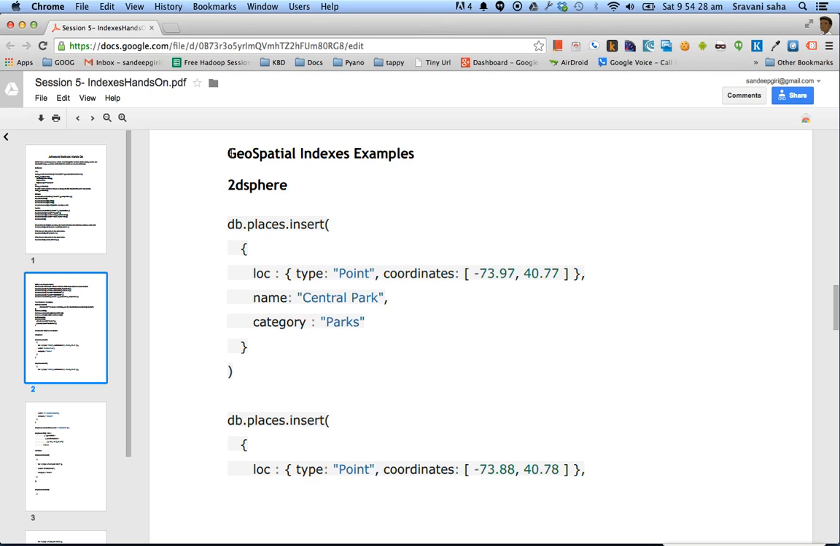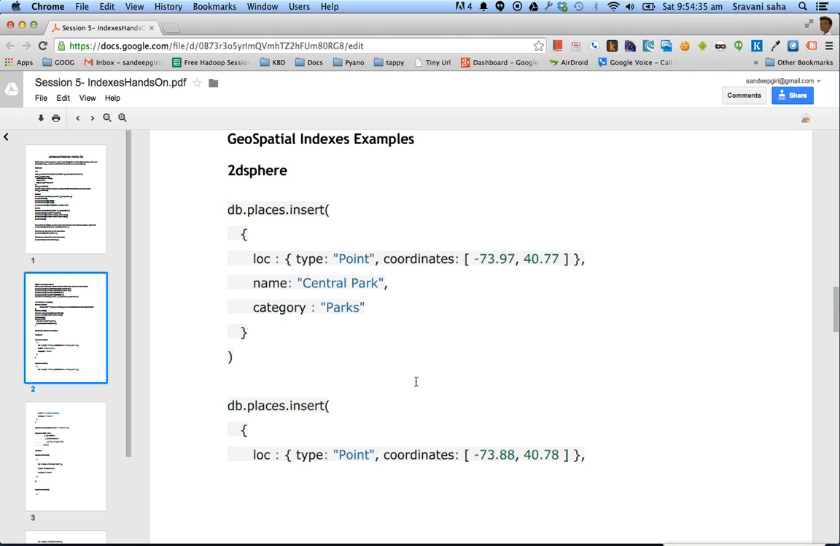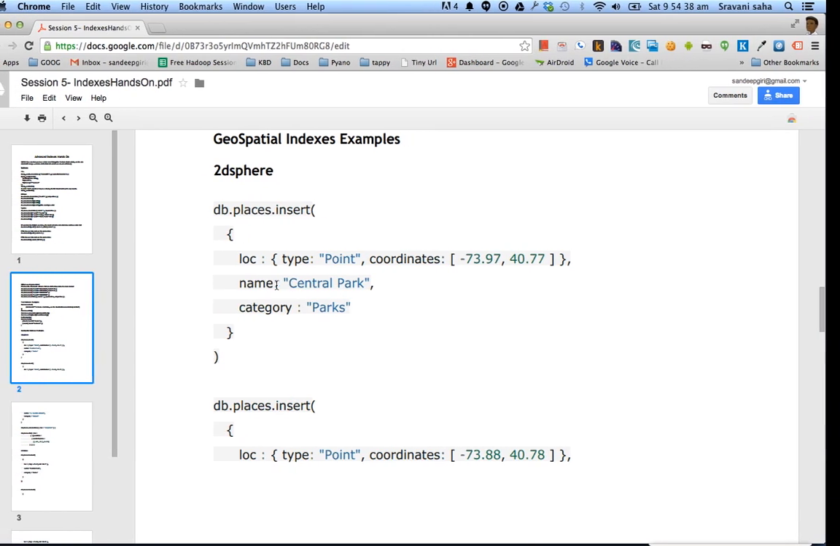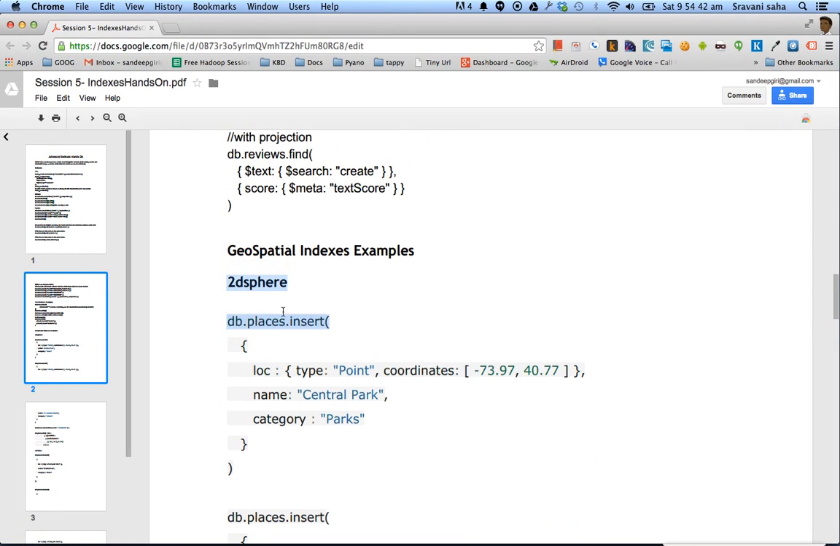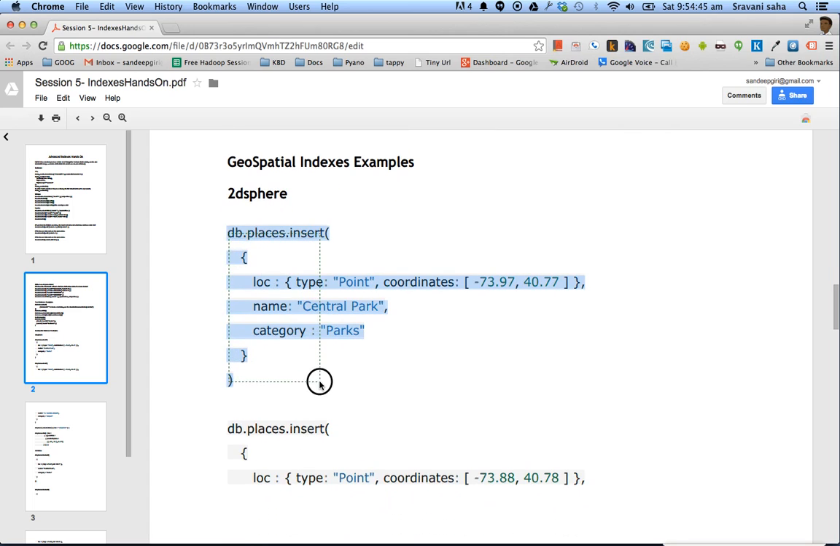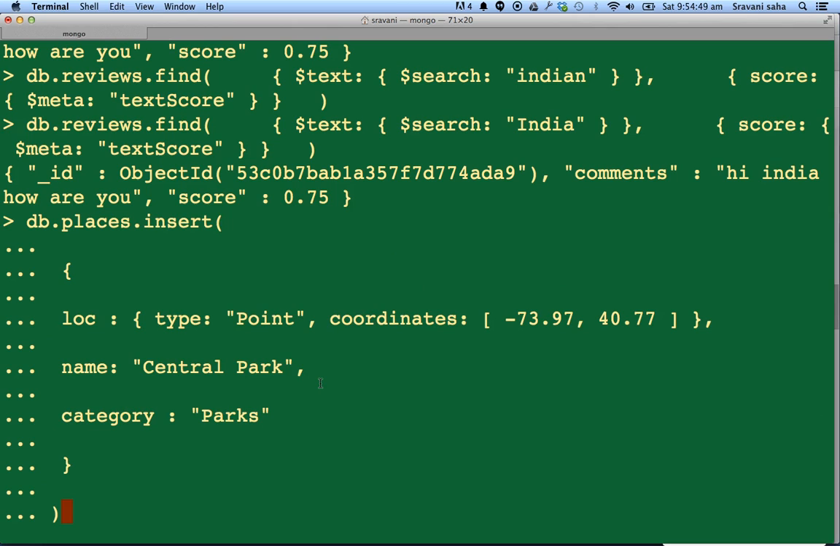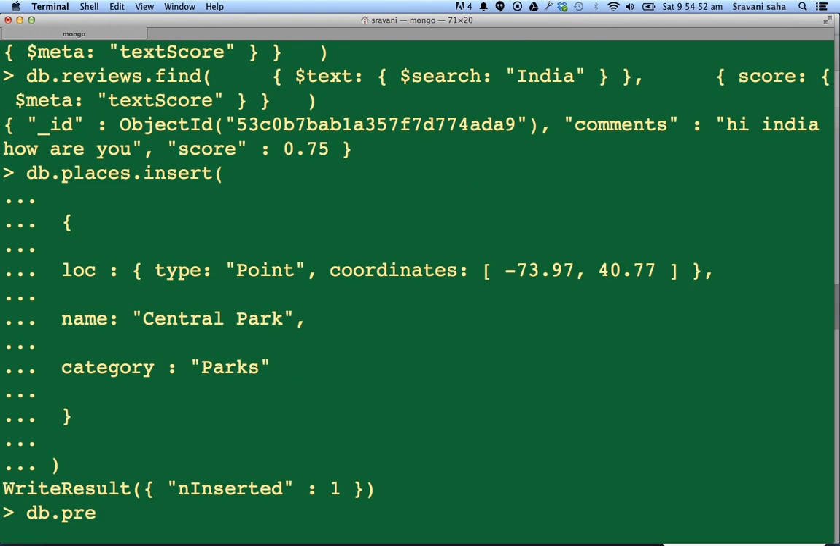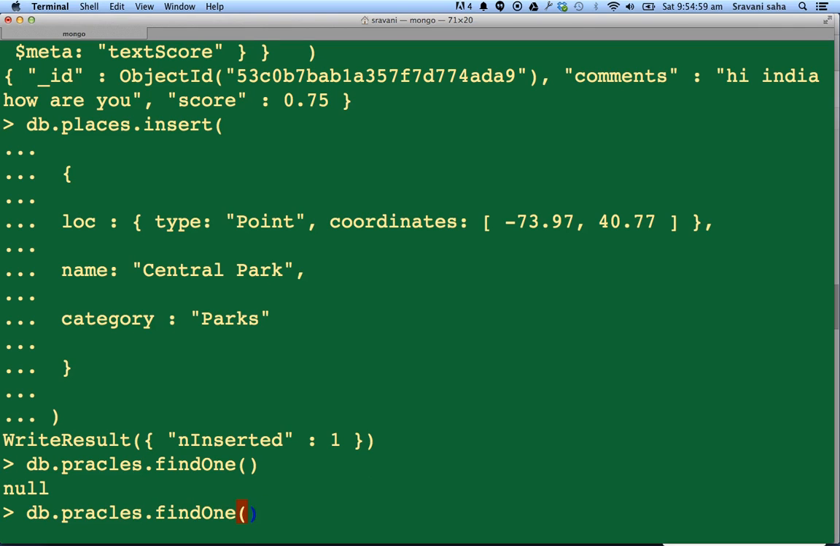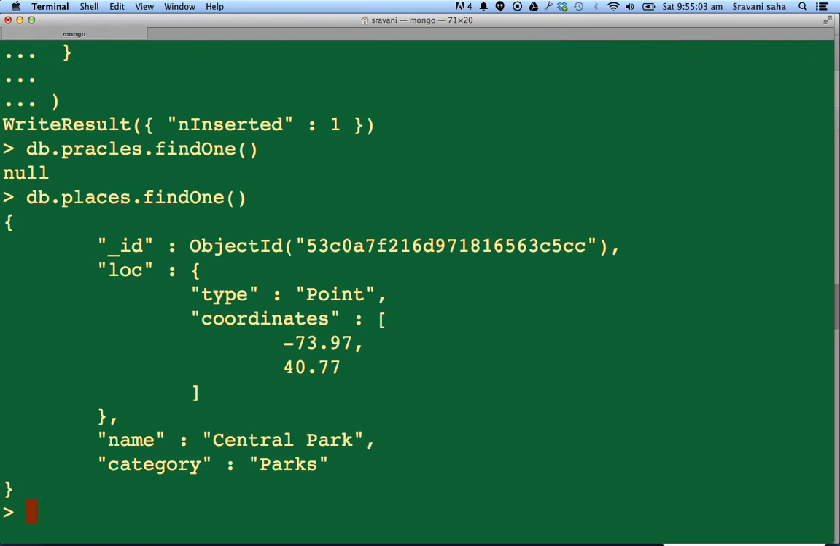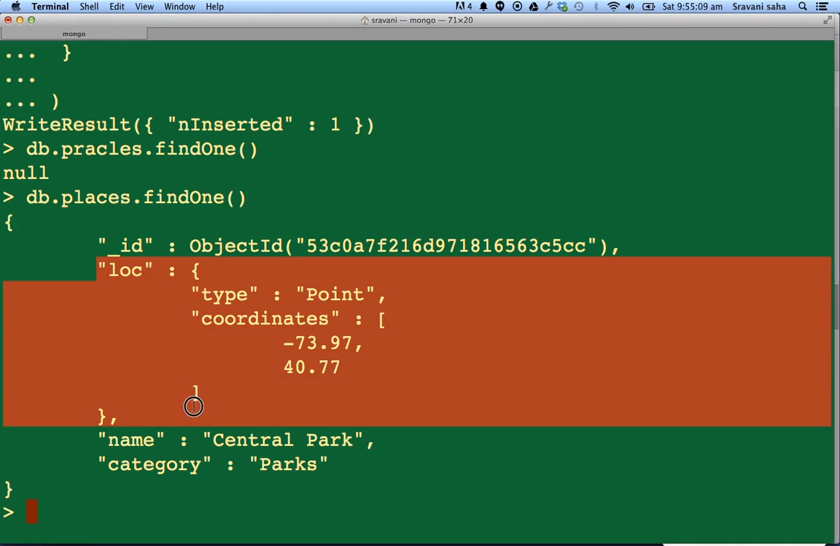Now let's have a look at this. These are geospatial indexes, and we will talk about 2D spheres. Here these are the places. We are defining a place with this location. db.places.findOne. What happened to my typing? Okay, so I inserted this document containing a location element. If you can see this location element here, it has a coordinate and the data type of what kind of data it is.